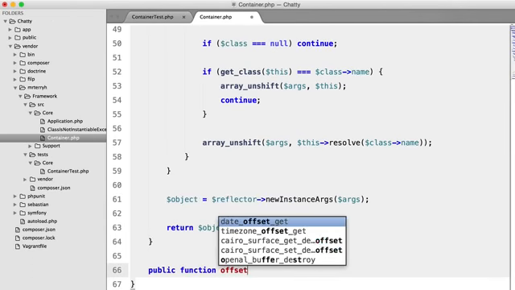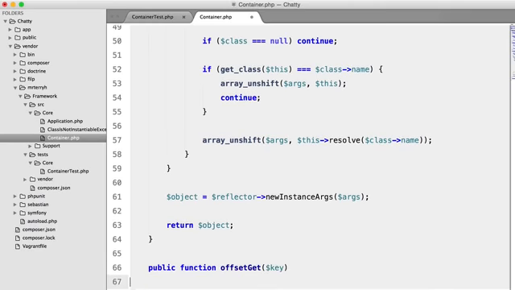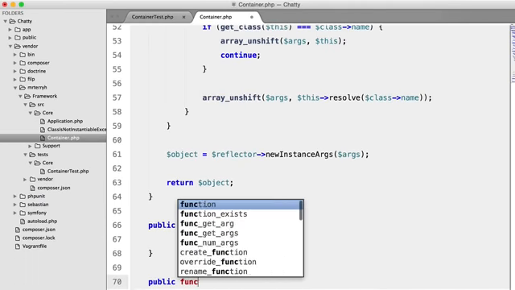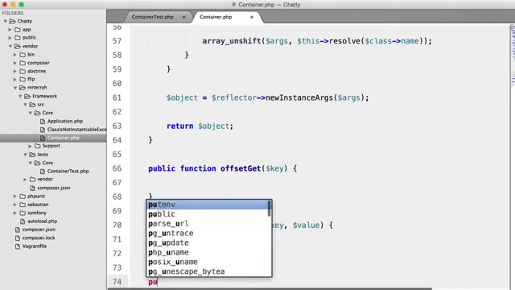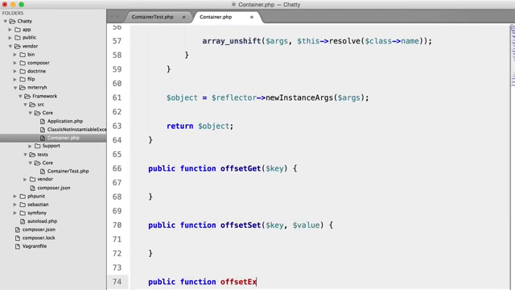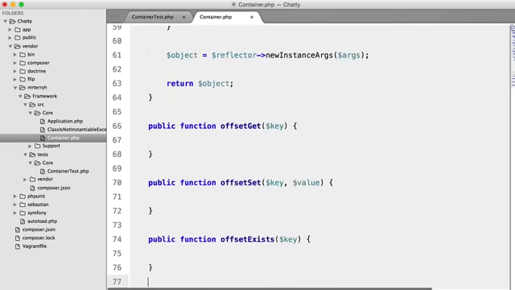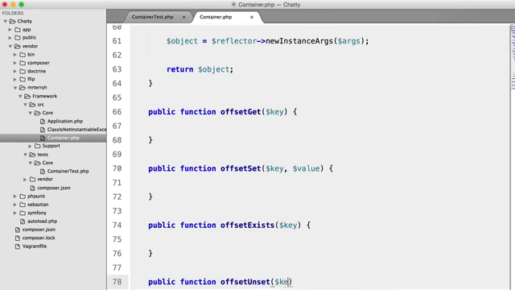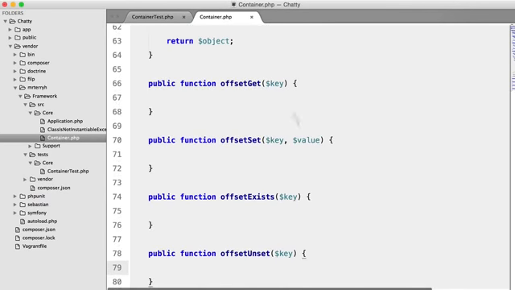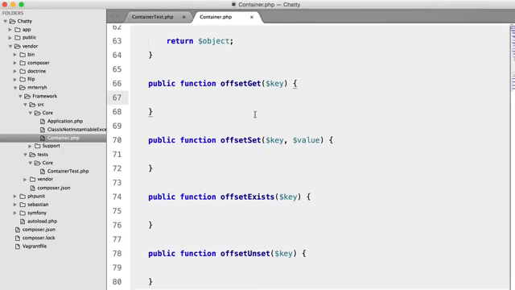We have offsetGet, which takes 1 parameter. We have offsetSet, which takes key and value. We have offsetExists, which takes key. And finally, we have offsetUnset, which takes key. And I think they're all spelled correctly. Let's check. Yep, great. So in offsetGet, we're going to resolve the class and return it.